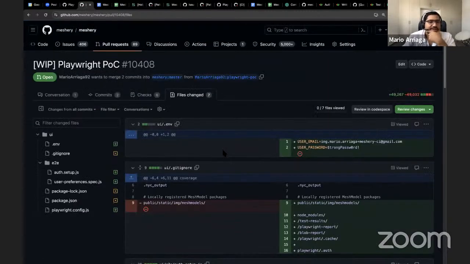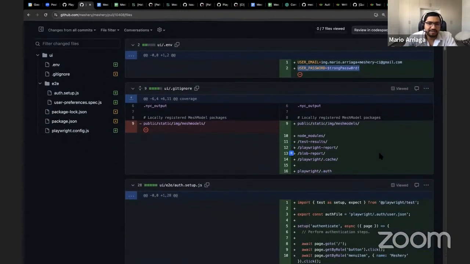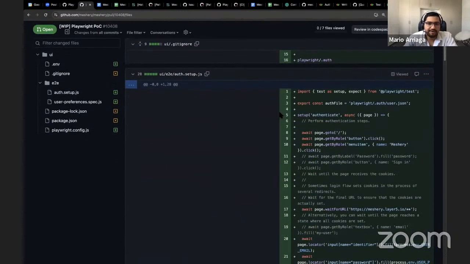I got a working test, and maybe this is not a best practice, but I need to move this over to a secret defined in the Meshery repo. I'll check because I'm not sure if I have permissions. I might have.